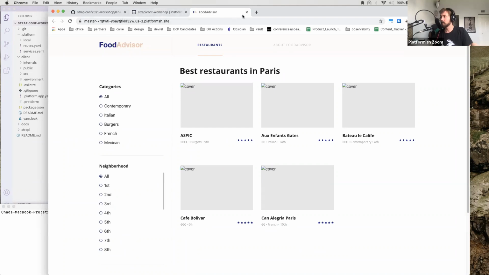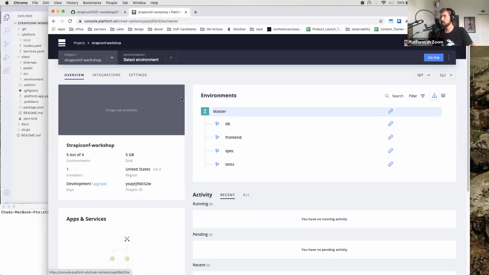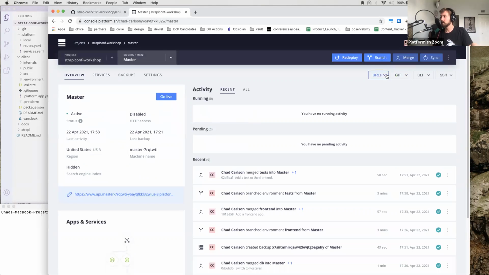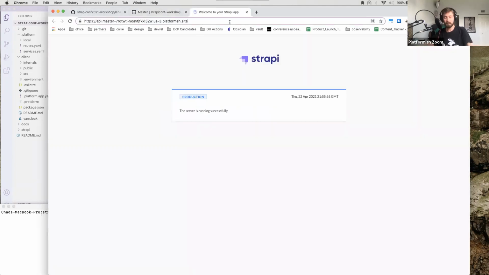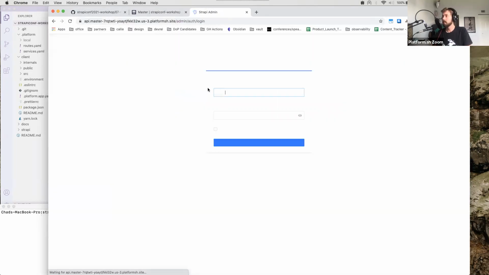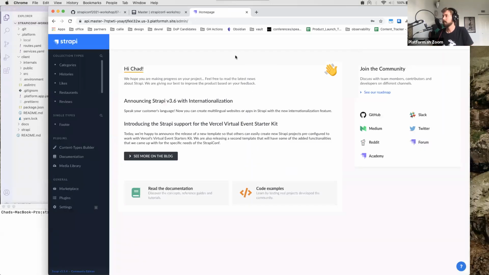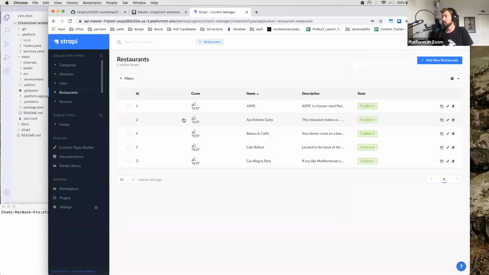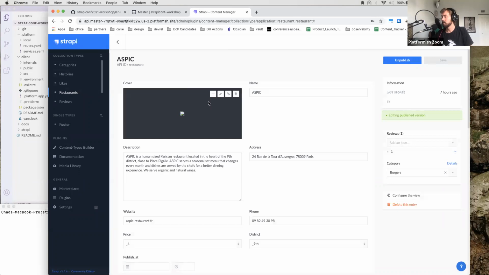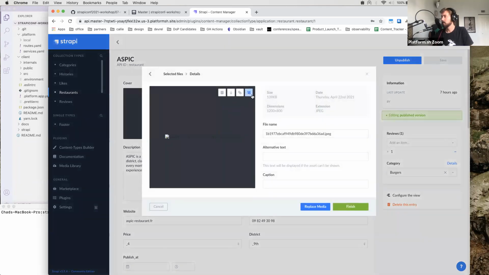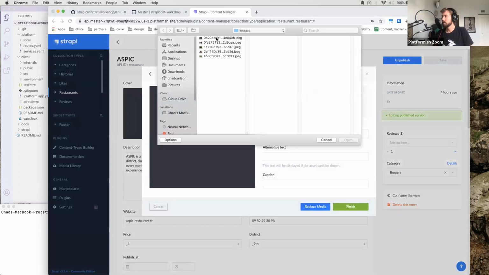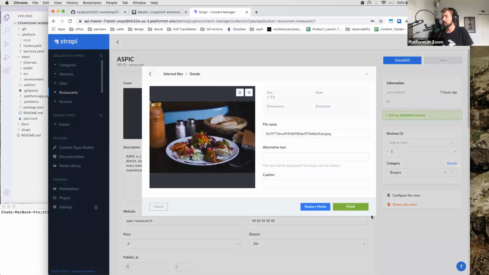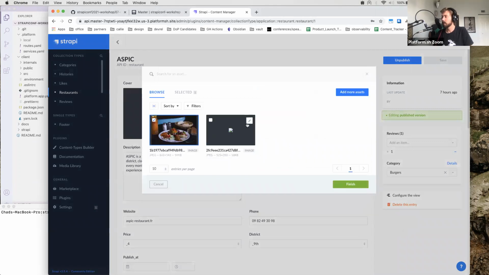And what I'm going to do is go into the environment itself and take a look at the API. And in Strapi, I am going to just do something with these images that aren't working right now. So I am going to replace media with this image, just for now.